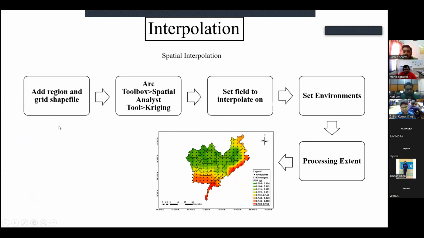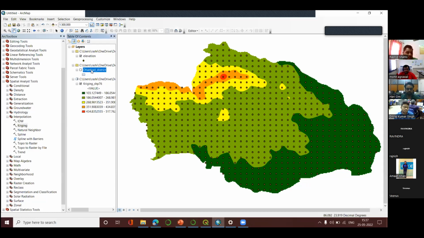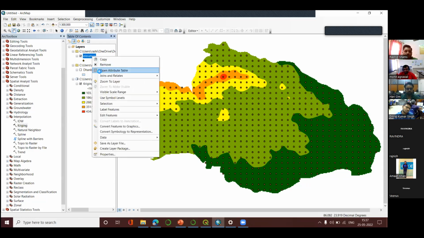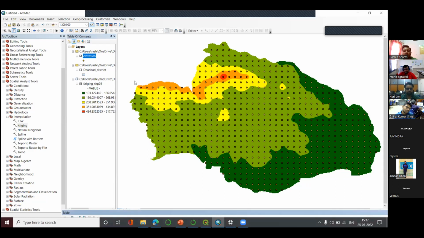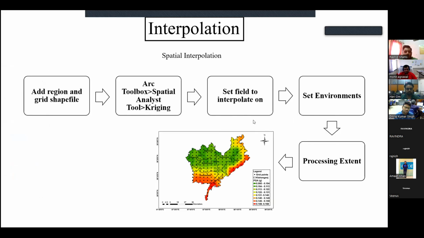To carry out any spatial interpolation, we usually go for kriging interpolation. So we need to add the region and grid shapefile. In this we already showed that we added 2 things. First was our region shapefile, that was Dhanbad district. Second was our elevation data points, the grid points in which we had our values. We can open the attribute table. So we had all the values. After that, we need to set the field to interpolate on. We need to interpolate using our elevation data points, then set the environment and processing extent, and finally get the interpolation result.